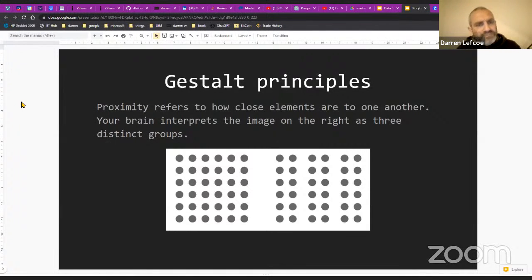And we look at proximity, which refers to how close elements are to one another. And if we look, our brain interprets the image on the right as 3 distinct groups, whereas the image, our brain sees that as one group. Now, the reality is that the image on the right might have actually been one group, but our brain automatically does something different with that.